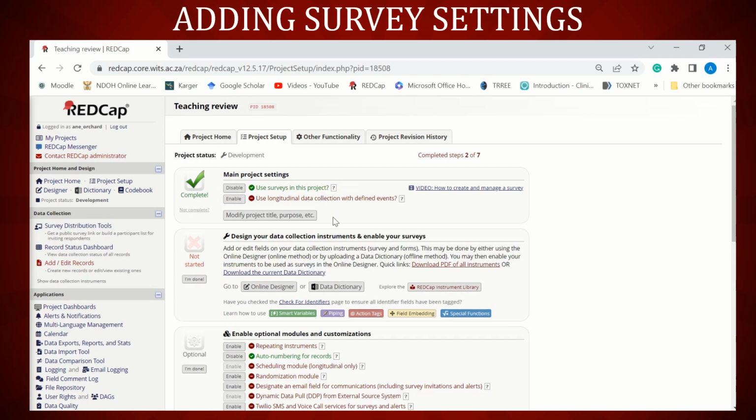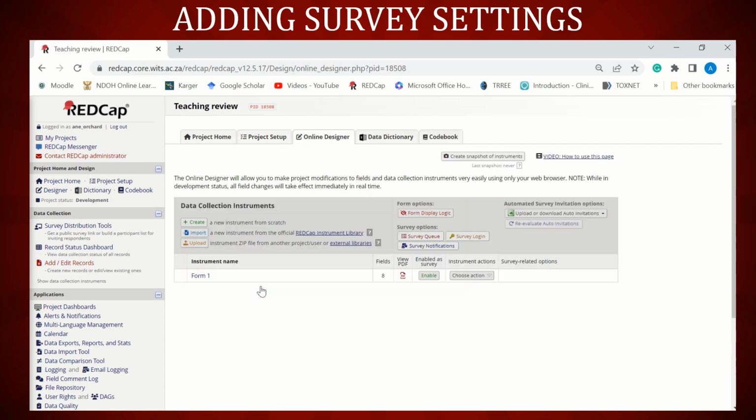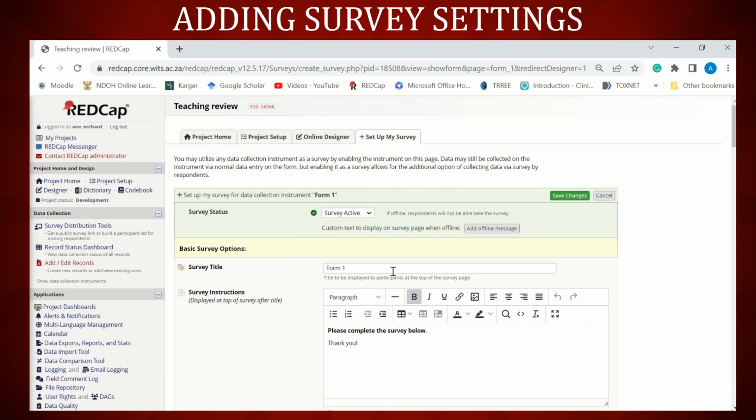enable. Okay. So what that does is when you go back to your online designer, you've got to then enable our survey, you've got to enable this. Okay. And this just allows for extra information that needs to be added, because remember with your surveys, you're going to be distributing them. So what are you expecting this to display when the user gets it? So you're going to get, for instance, your survey title, teaching review. Okay, survey instructions.